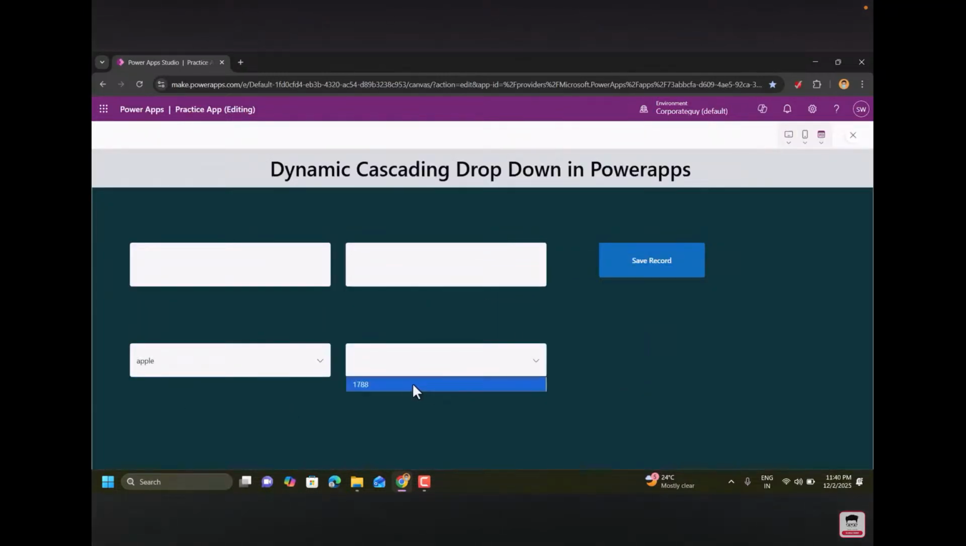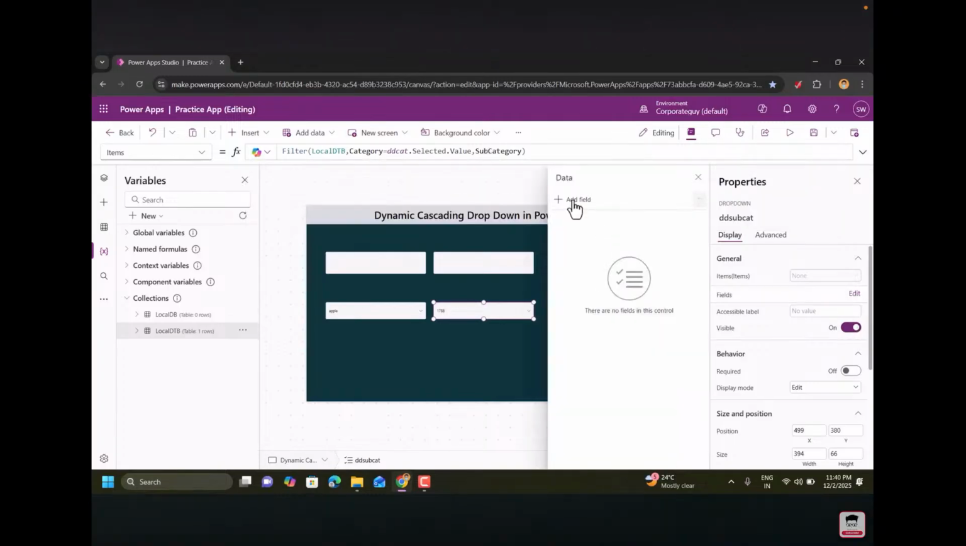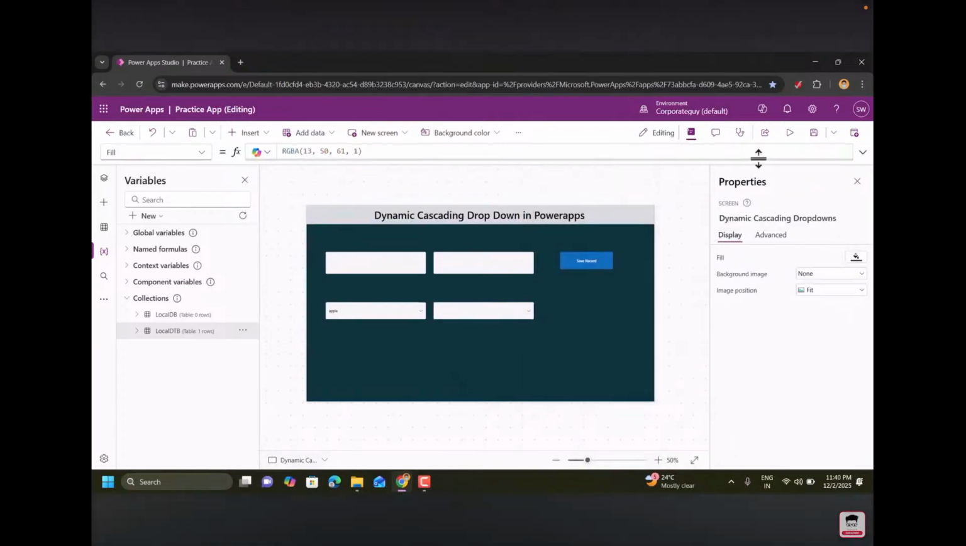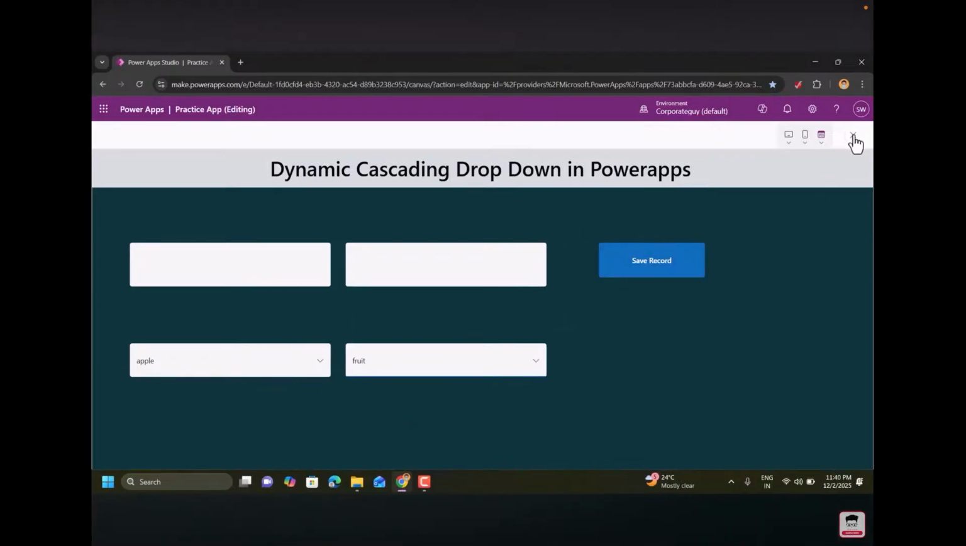So now we have Apple, and then we have this number. So how to avoid this number? You can just simply select the dropdown, go to the edit, and then go to the add field and select a subcategory here and add. So now you can see the value, the actual value of the dropdown, right? So Apple, this is the first one. This is the first value which we added. So this is how you can create a dynamic cascading dropdown.